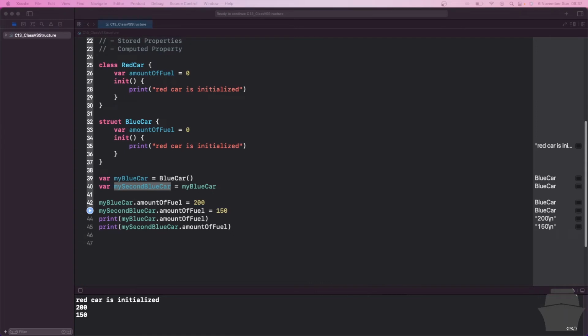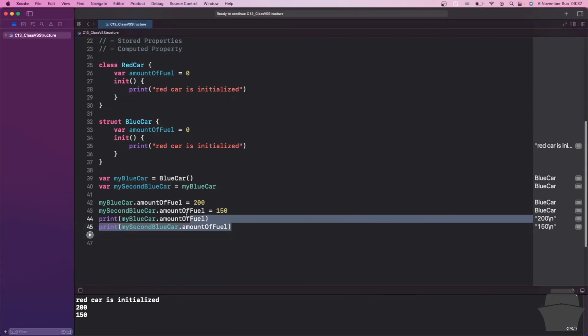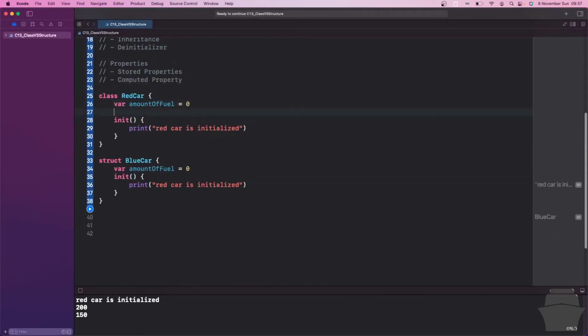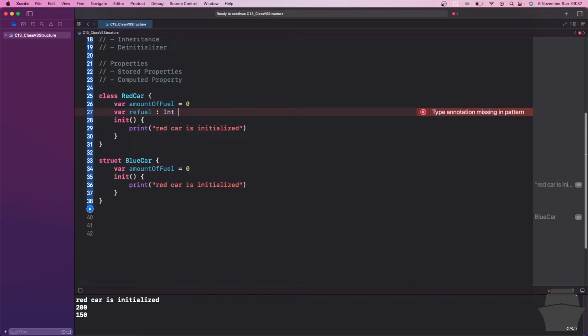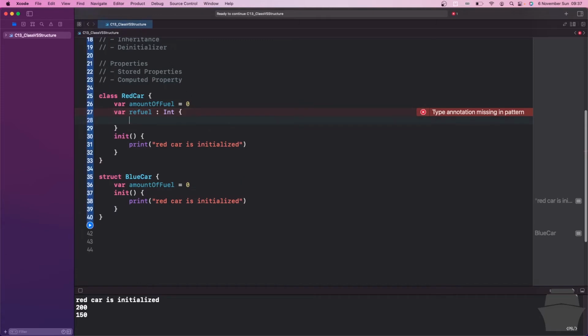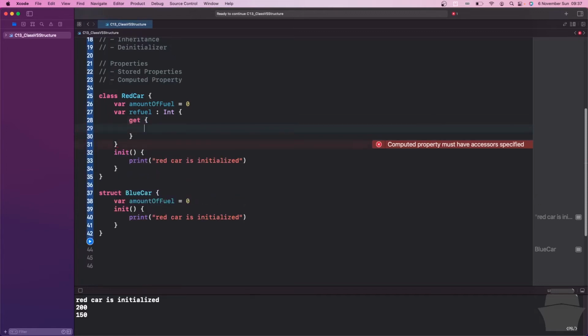Well, let's add a computed property. Let me delete this. And here, after the amount of fill property, let's create var refill, and I'm gonna define its data type, which is integer. And here, open your curly bracket and close it. Remember, a computed property does not store any value. Instead, we can define get and set properties.